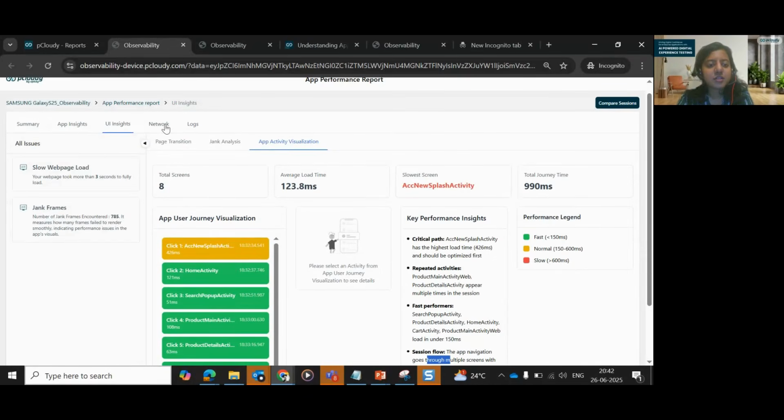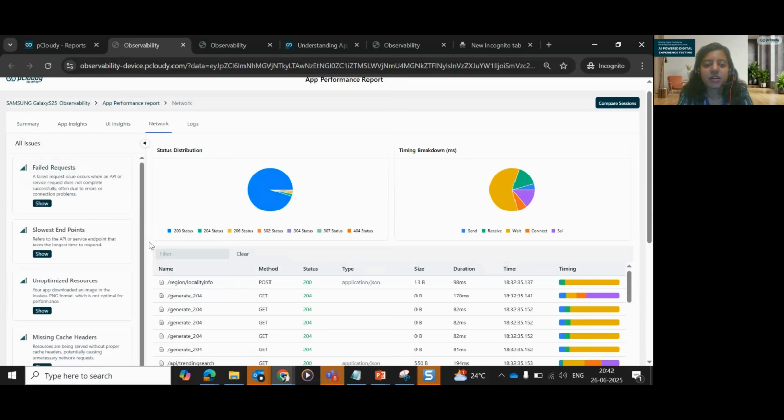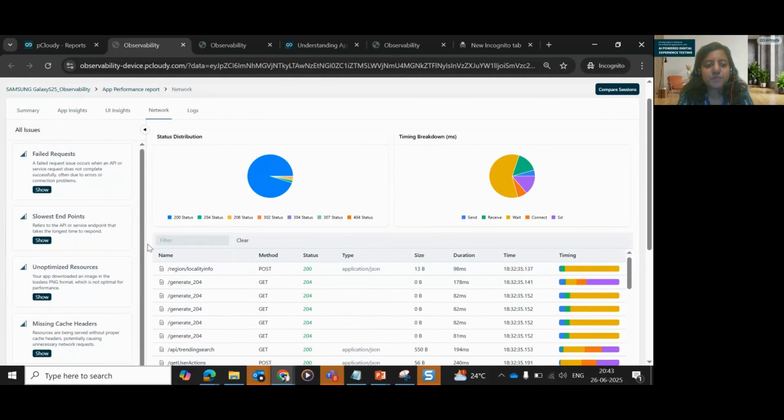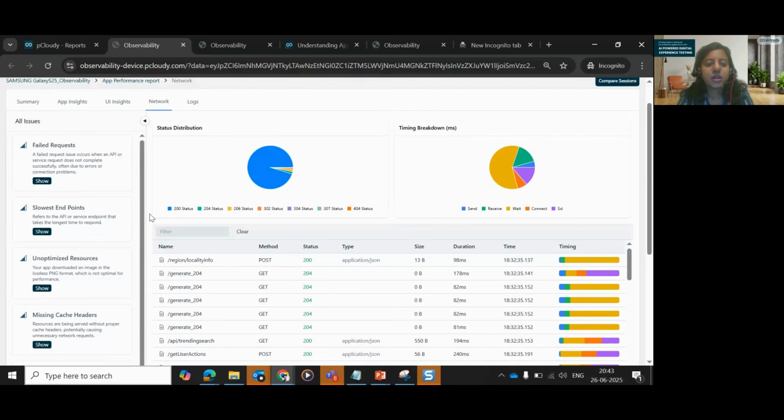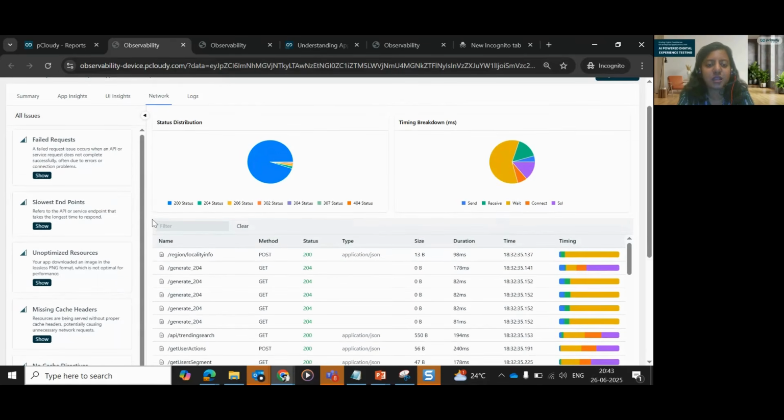And next, very importantly, is our network data. This is another key feature and a key differentiator, where we are providing the details of all the API calls that were made during your session, along with the analysis. Firstly, you'll be able to see the status and the count of your APIs with different statuses. You'll be able to see the status distribution and breakdown, as well as the timing distribution and breakdown.